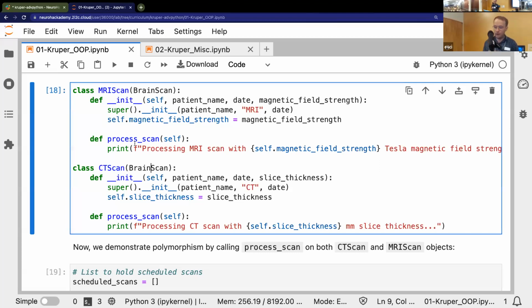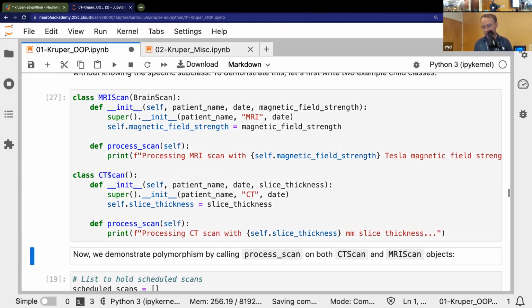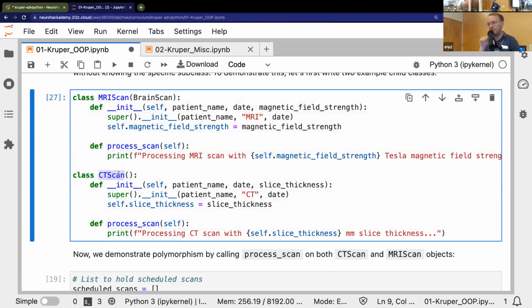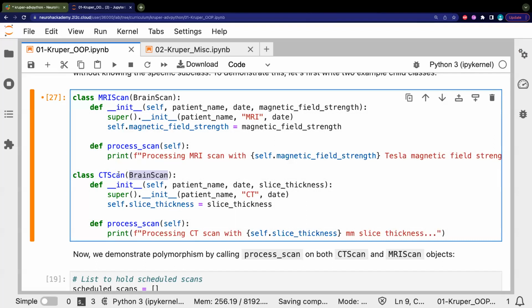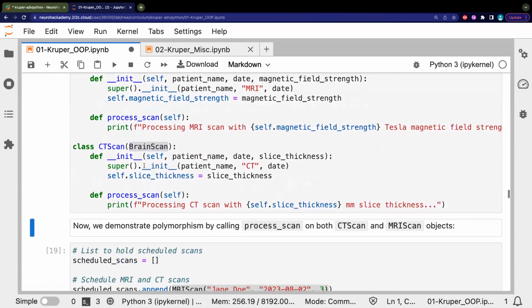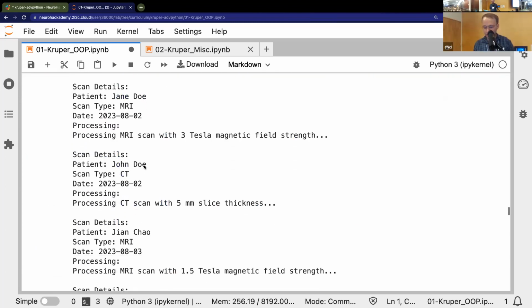Exactly, that's correct. And this line here is the syntax for how we tell it that a CT scan is a type of brain scan. If you remove this and redefine the CT scan, then when you do isinstance on an object, it's going to say that it's not a brain scan. Yep. Okay, great. I got it. Thank you very much for that. Sorry, I was a bit lost there. Oh, that's a great question.